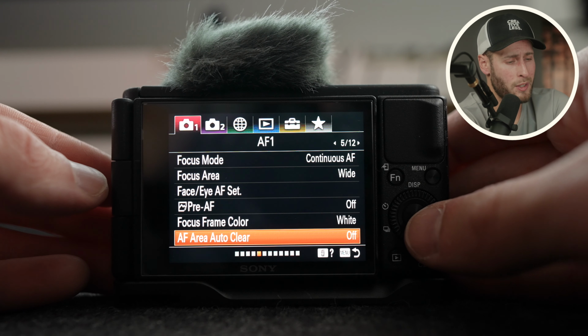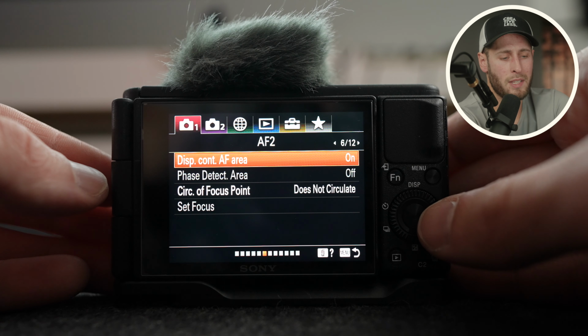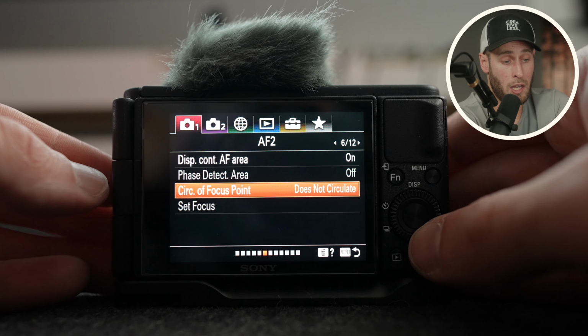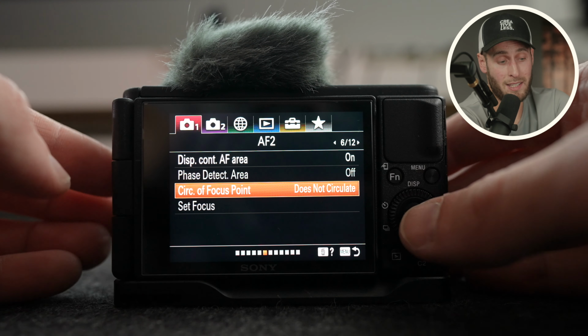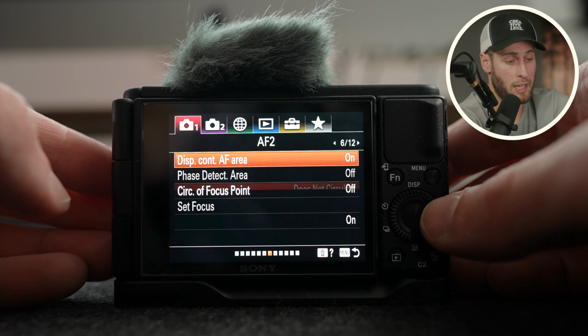I like it. Autofocus area auto clear, leave that off. Display continuous autofocus area, leave that on, or it's probably actually already set like that. Don't touch it. And then for circle of focus point, don't touch that.